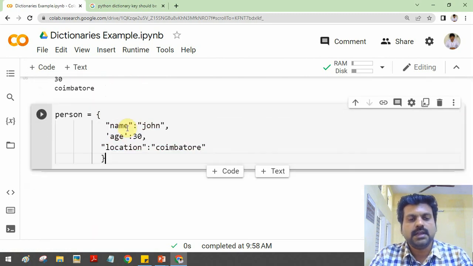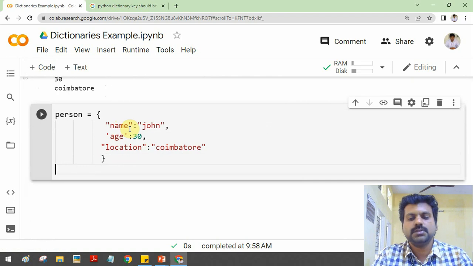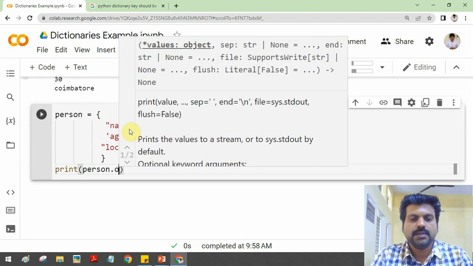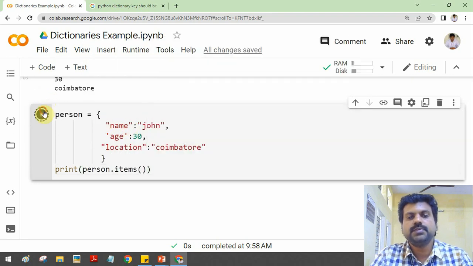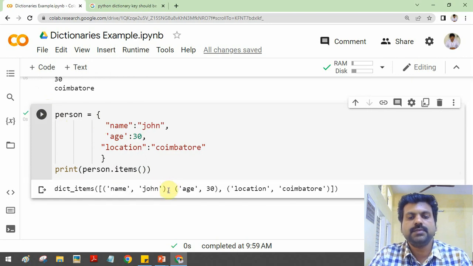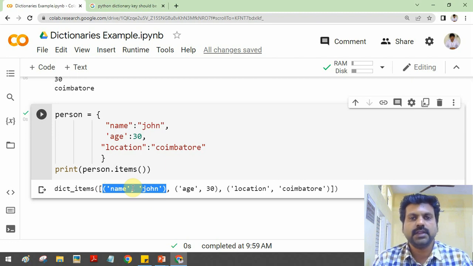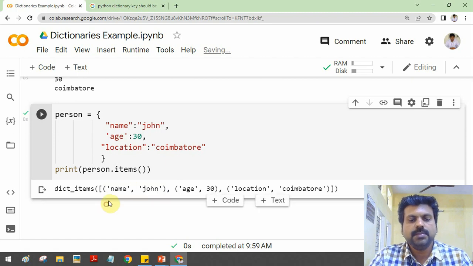So now let us understand how to use the items function. First we'll print the items function, person.items(). When we use the items function, it will display a list of items, and every item will look like a tuple. In Python, another way of storing data is a tuple. You can use a tuple for storing a collection of data, like a list data structure. So here you will get a format called a list of tuples.